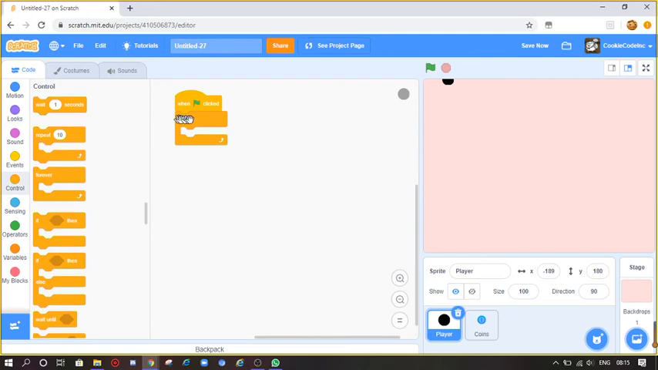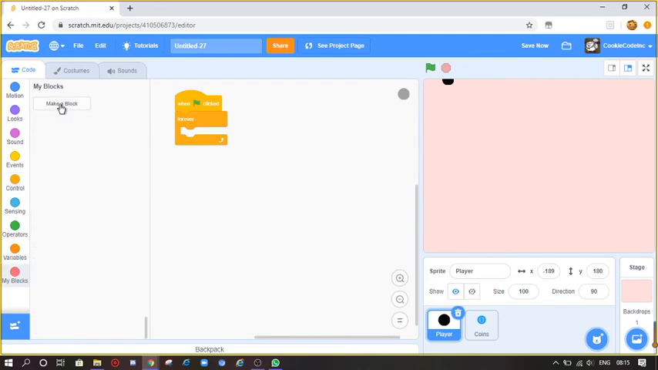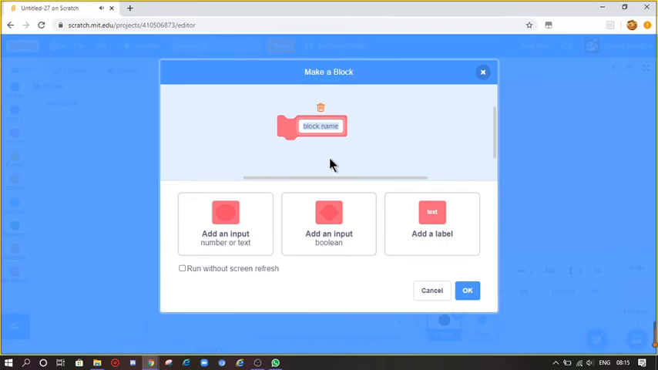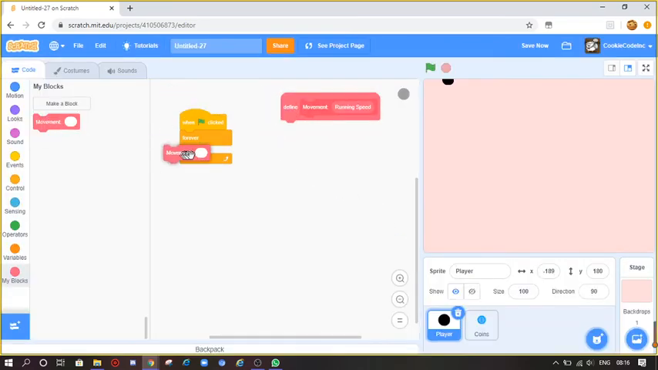So I'm just gonna do this. Forever, make a block. Make it running or movement if you want. I'll just stick with movement. Make sure it has a colon. Add the input, running speed, so I'm just gonna do movement, running speed. Let's suggest 4. Yeah, 4.